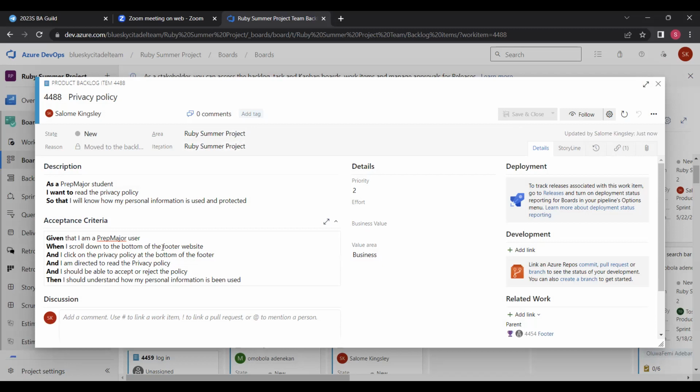When I scroll to the bottom of the landing page, I should. You're not wrong, but it can be clearer. That's why I said we can split it in two. You're not all wrong. But I would rather say, given I'm a web major user, like you said, and I am on the landing page. So if you say web major user, that means actually a prep major, right?